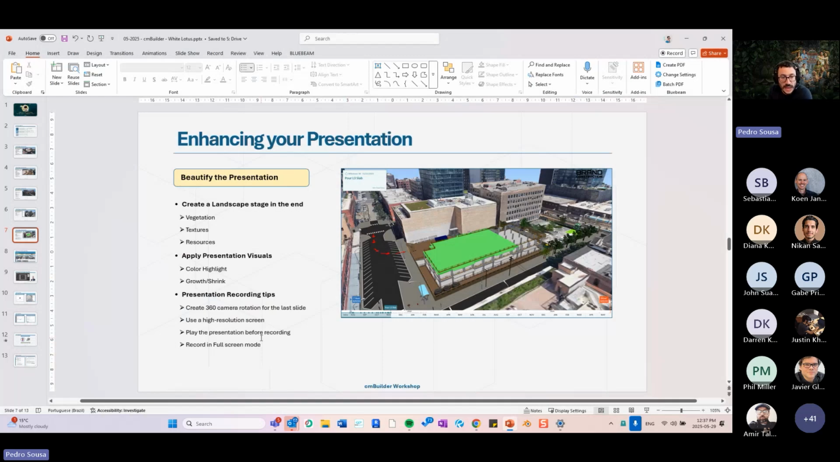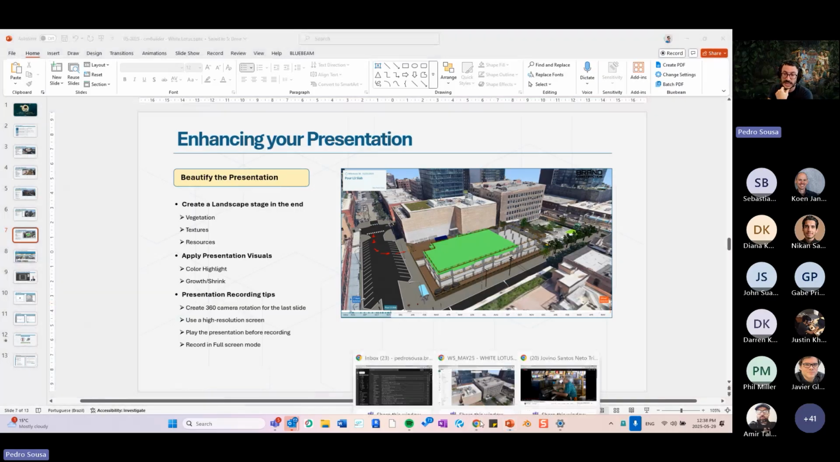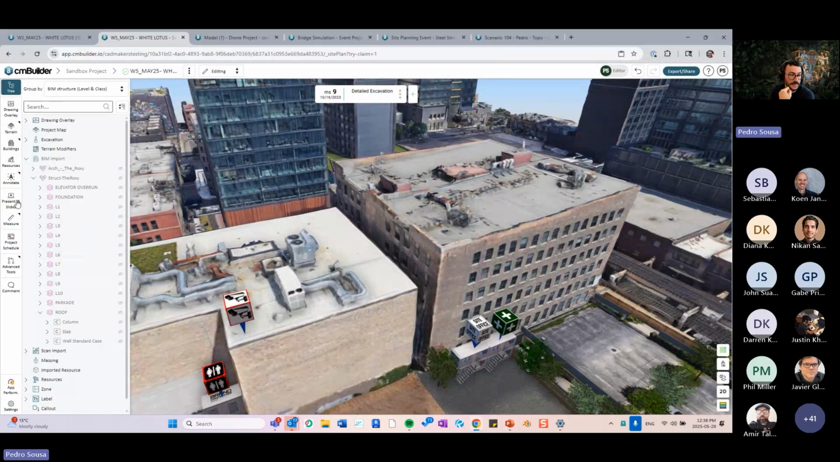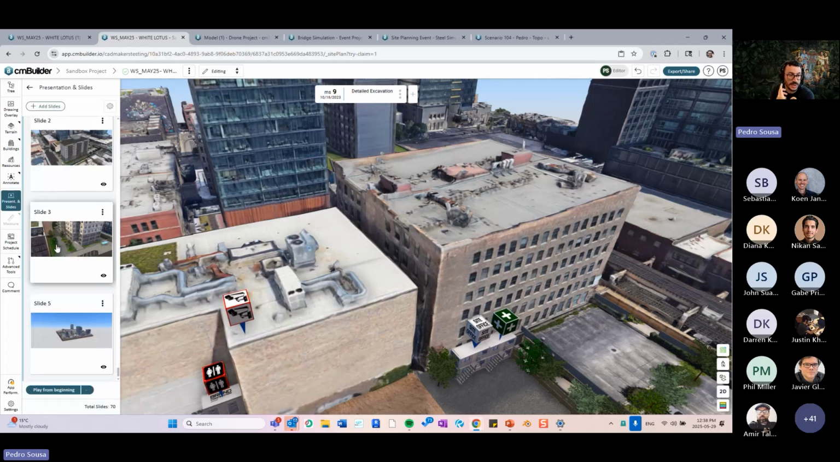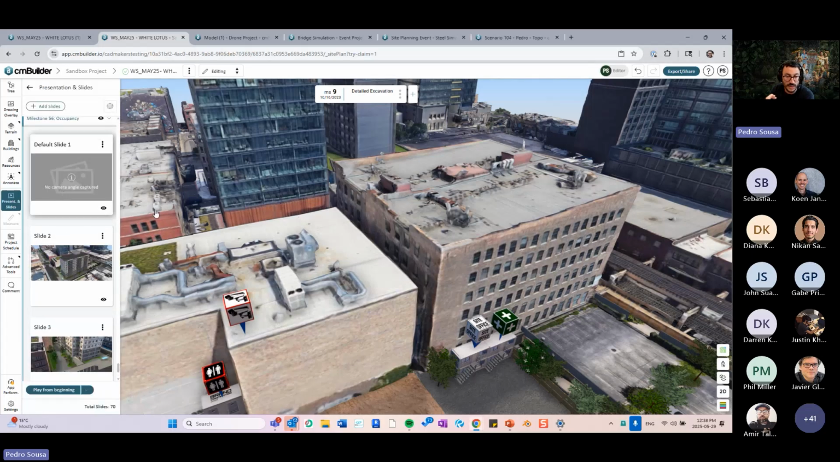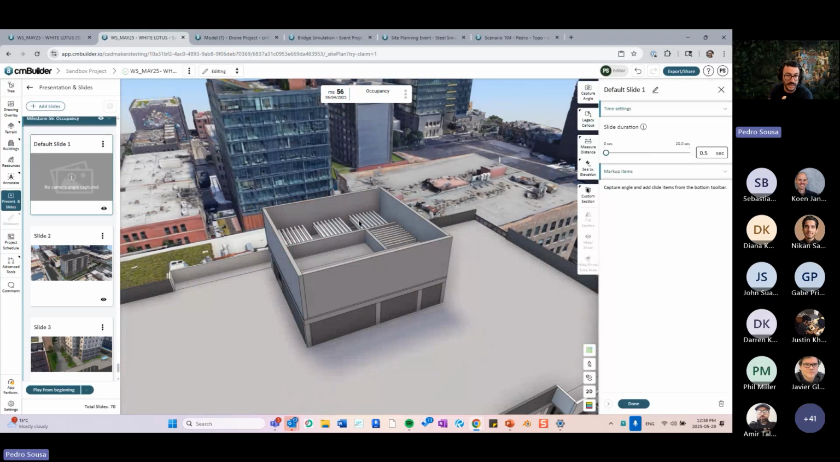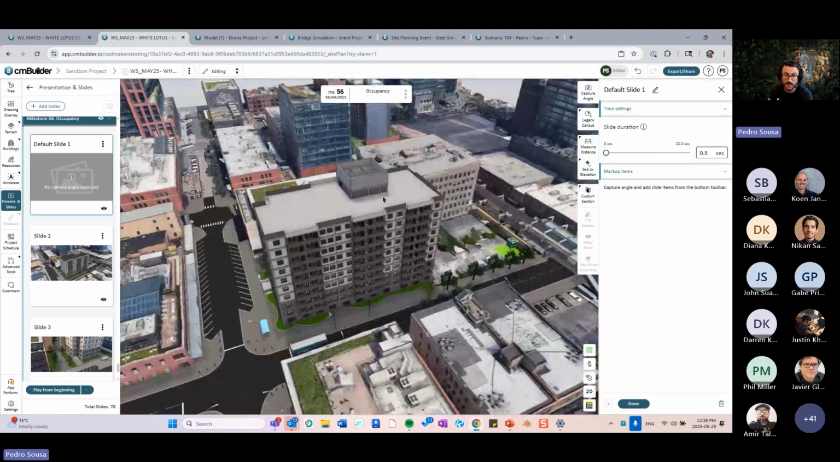Okay. And lastly, some presentation recording tips, right? So one thing that I really like to do in every presentation is to create a 360 camera rotation for the last slide. So in the last slide view over here, to show the viewer what you have created, what was the final output of your project.